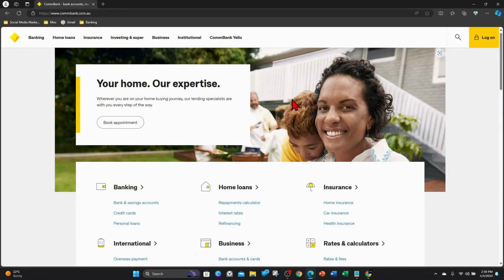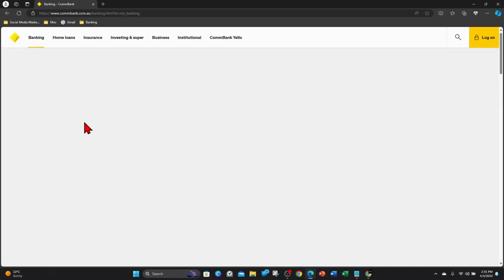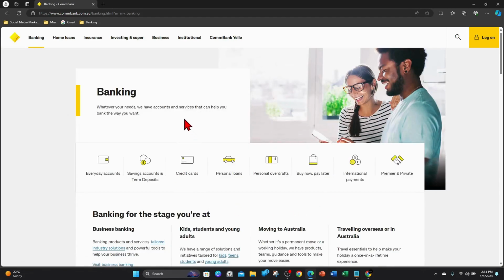Alright guys, open up any web browser on your PC or laptop or even your mobile device and then head on over to combank.com.au. And once you've done that, you'll be brought to the main page of the Commonwealth Bank and it should look like this. And now from here, what you want to do is click onto banking, top left hand corner of your screen. And this will bring up another page. And then from here under banking, there will be everyday accounts, savings accounts and term deposits, credit cards, personal loans. So what you need to click onto is saving accounts and term deposits.